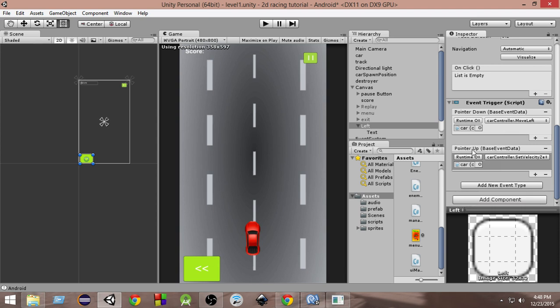And when the finger is up, or when I lift my finger, this pointer up event will be called, and the velocity car controller's set velocity 0 function is called, and the velocity of the car is set to 0. So the car stops moving. So in a simple way, we can say that when this trigger gets called, the car keeps moving left, and when this gets called, the velocity becomes 0. Okay, simple enough.